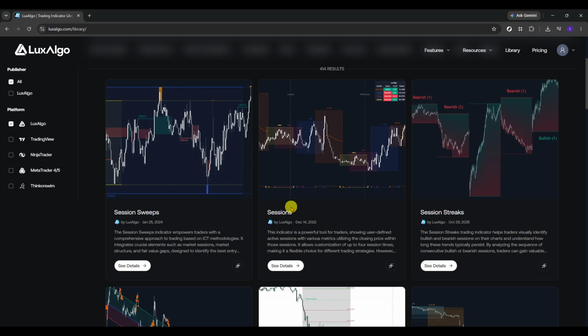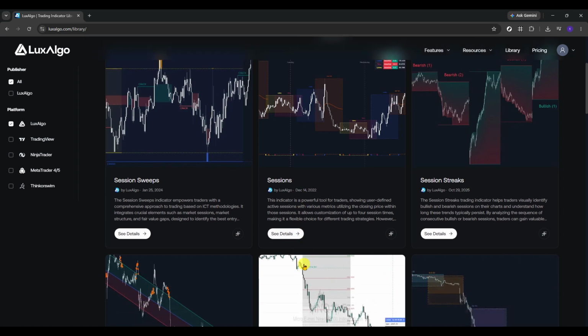When you find Session Indicator, click on it to open its dedicated page. This page usually provides more detail about the indicator and gives you access options. Opening the indicator page is the step that takes you from browsing into actually preparing to use the tool.